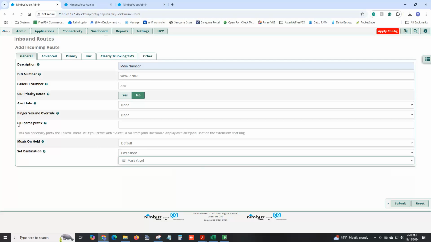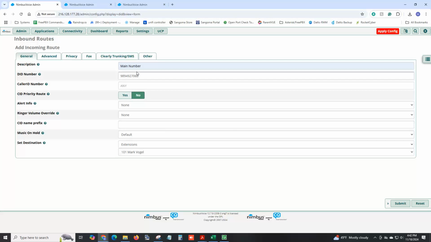This is an interesting one, CID name prefix. For every DID, you can assign it a certain name prefix. So when this number is called on my phone, it would say sales dash and then the phone number for the person calling. So that can be helpful if you're running multiple organizations, that you can add a name prefix here. So we'll go ahead and delete that. But that right there is really all you need to do for inbound calls.